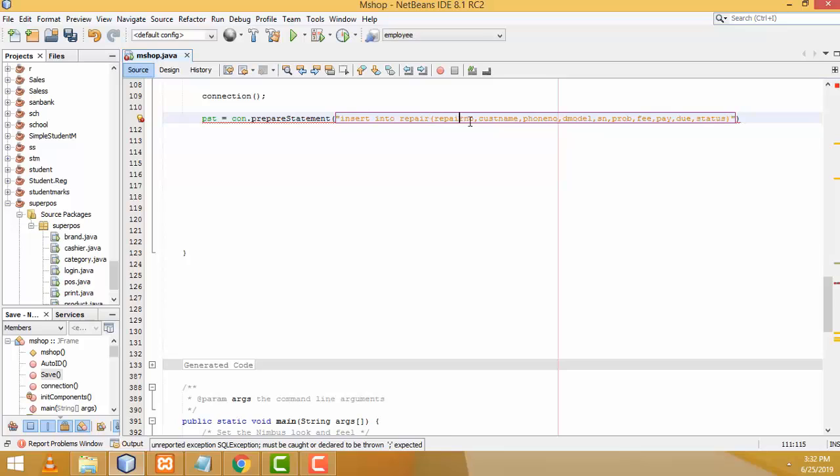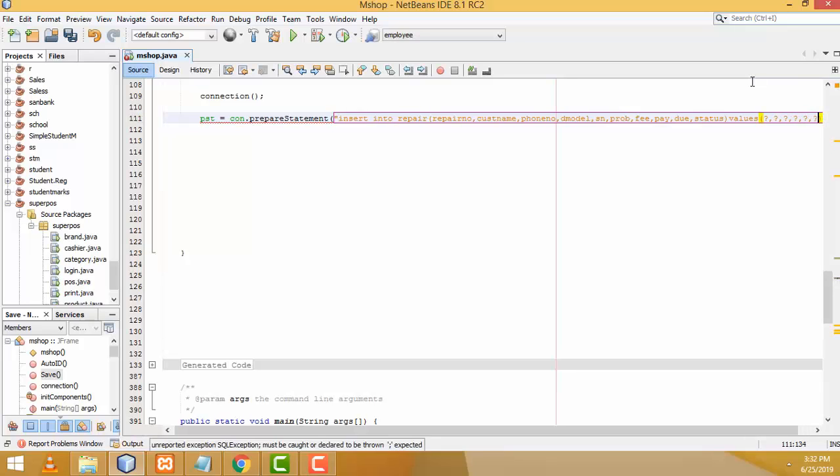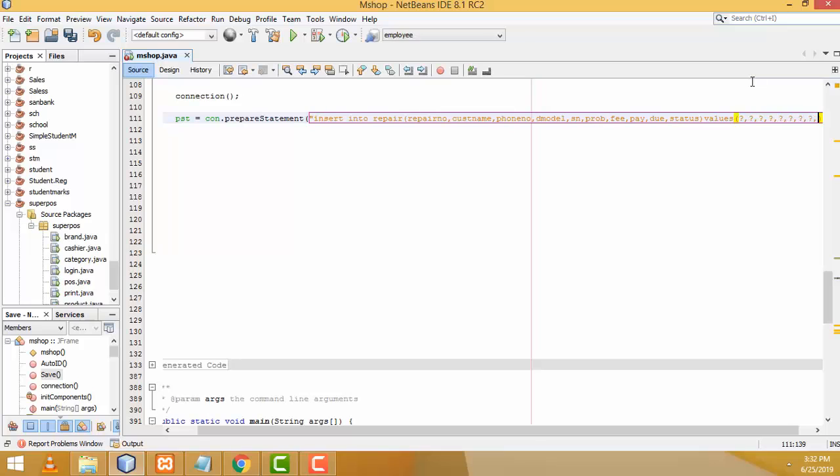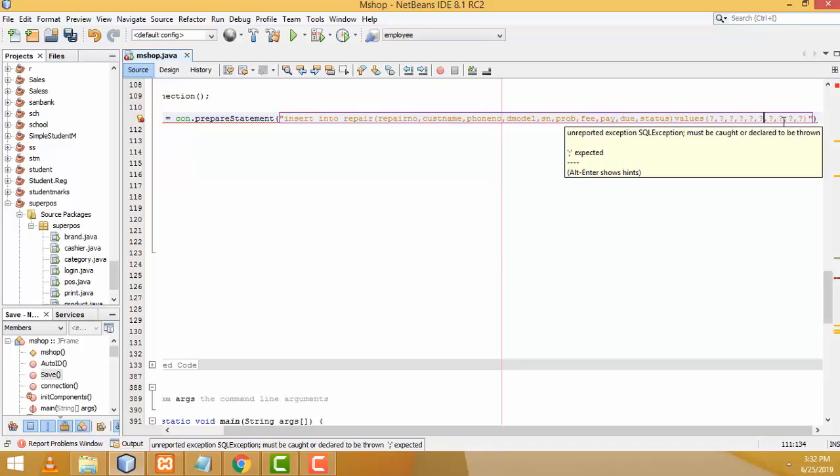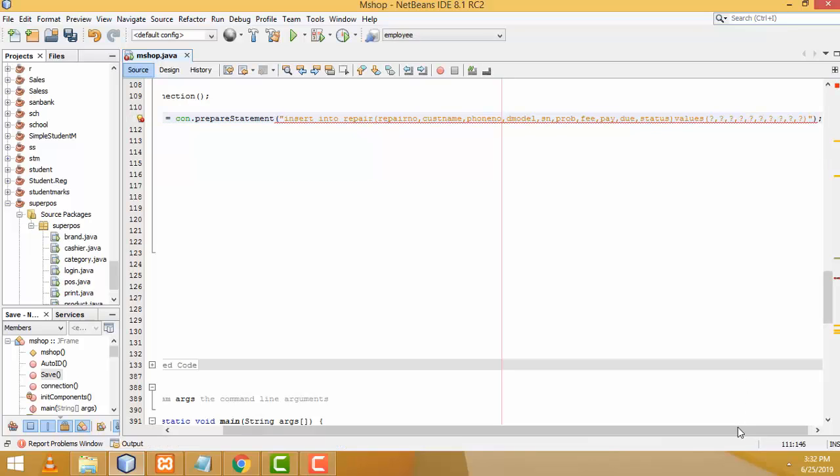Okay, how many columns are available? 1 2 3 4 5 6 7 8 9 10. Right, success. After that, values. Now here you have to set the question marks for 10. Right, this is a prepared statement. Right, 10 question marks are there. After that you have to end the statement.